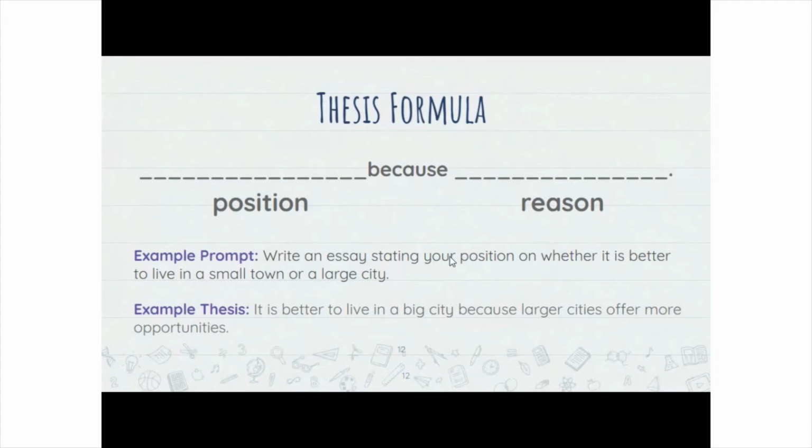So here's a nice formula that I highly recommend copying down. I think it's already there in your notes, but if it's not, copy this down. Position, because, reason. Or position due to reason. Or if you want to use our complex sentence stuff, you can do this instead: because of reason, position. If you want to do the swap.